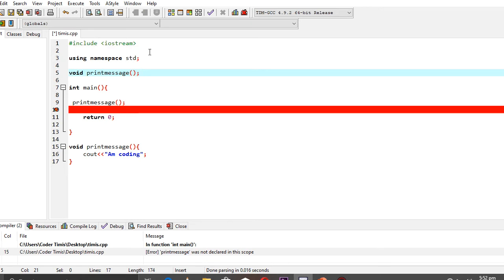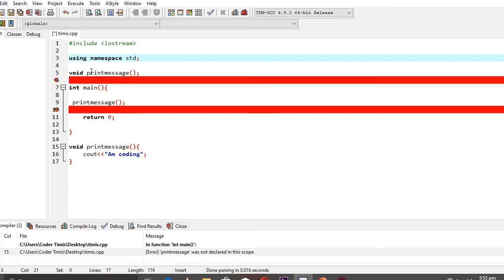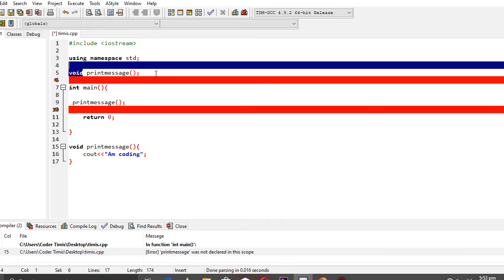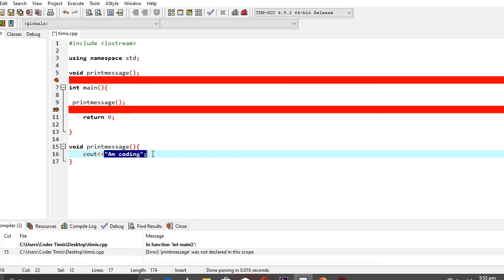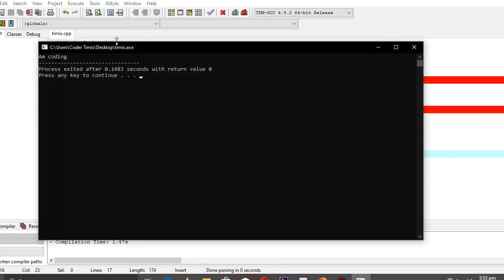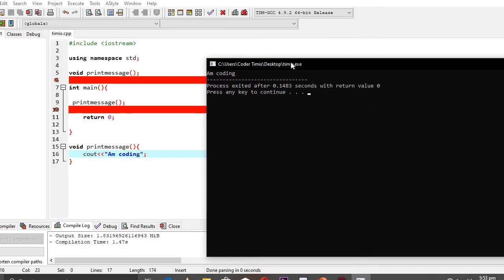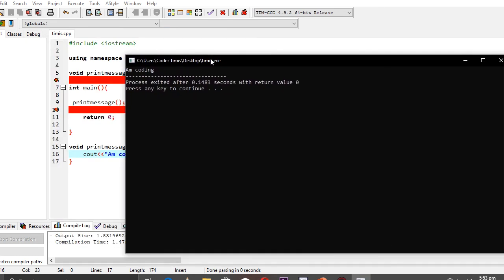When the code reads from the standard library, the std, it will see that you've declared a function called print message, and it's called here, which means that this print message holds a statement. So the code will run. It will check everything in the memory. Then it will see the statement here, I'm coding, and execute it. So when you run the code, it will work for you. Boom. You feel me?